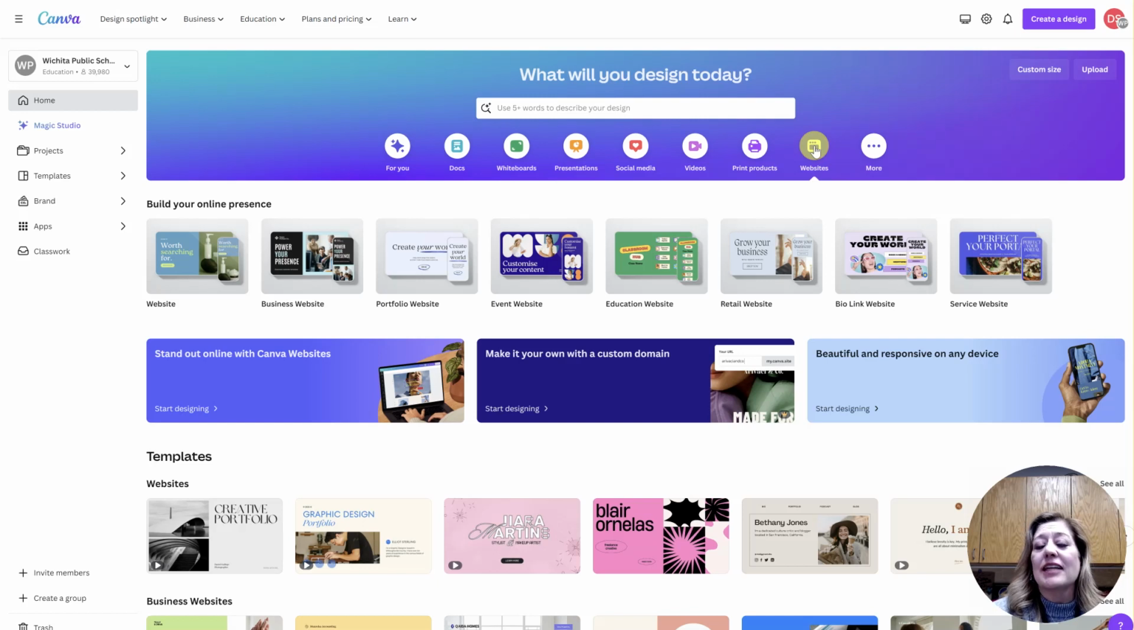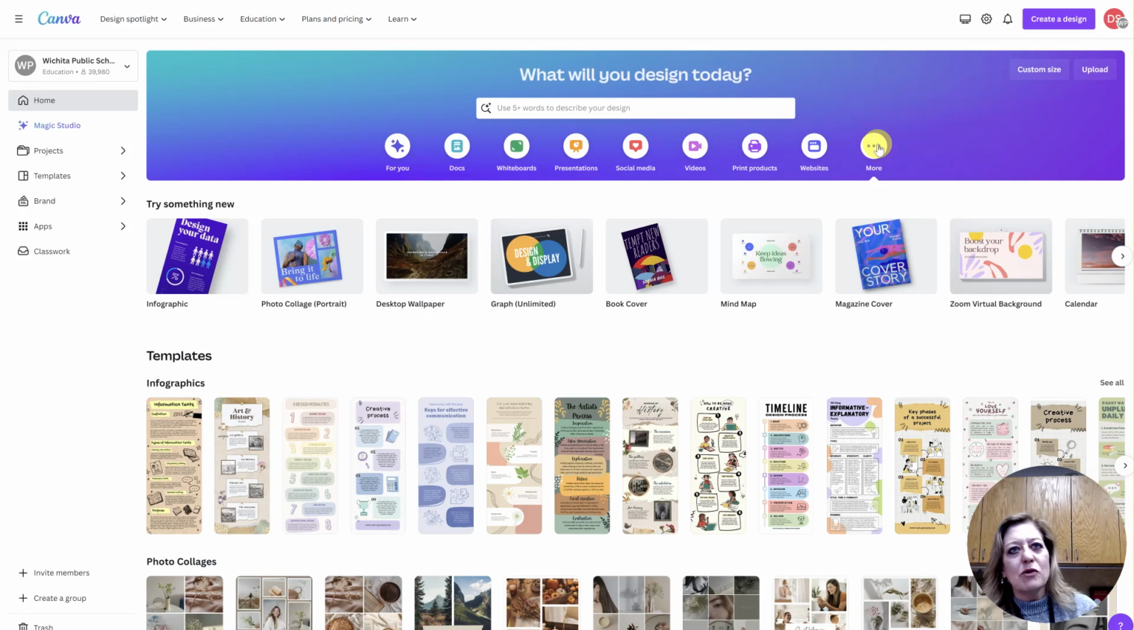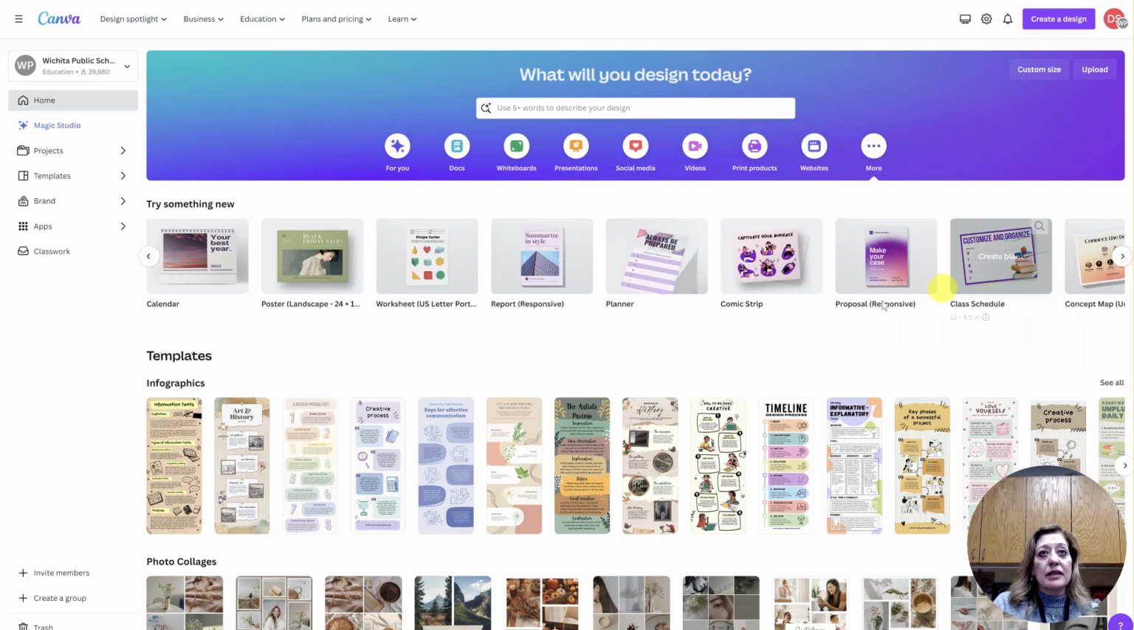Websites, yes, even Canva does websites, friends. And they're easy to create. You don't have to understand web design to pull it together. But there is more. If you click on more, you're going to see infographics and photo collages, mind maps, Zoom backgrounds or Teams backgrounds if you're doing virtual calls with guest speakers, comic strips. Yes, you can even do comic strips in here, and class schedules. So those are the basics of navigating around the Canva home page.